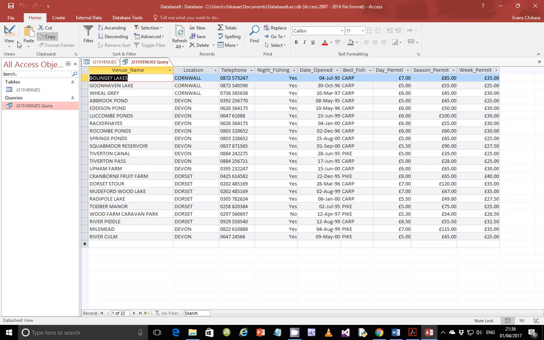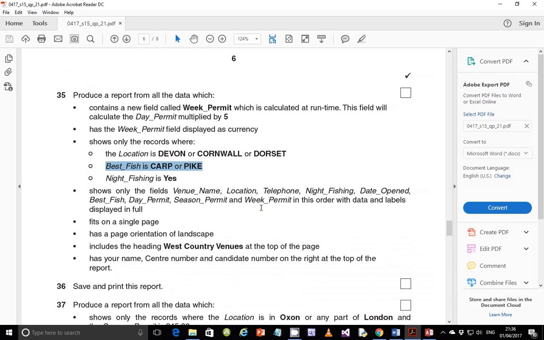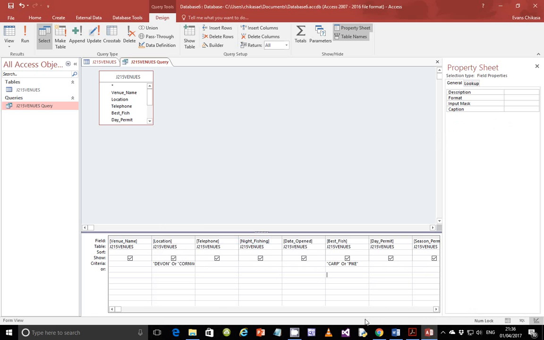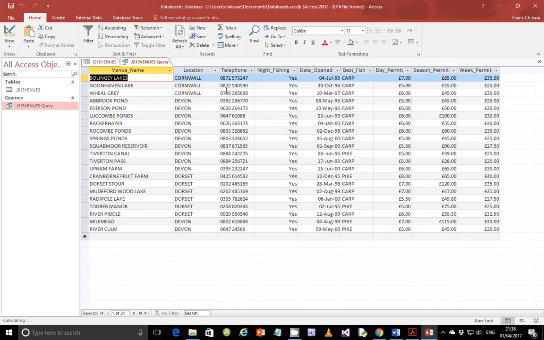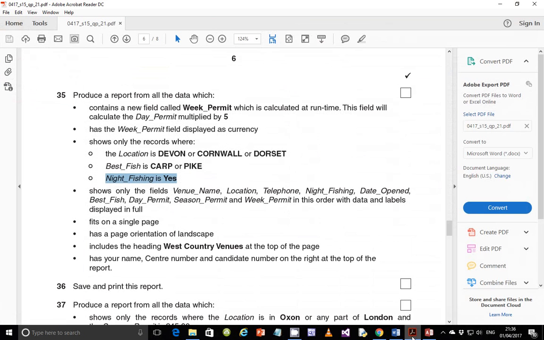Okay, design view again, and this time we're going to do night fishing where night fishing is yes. So come here, look out for night fishing and type yes. Okay, so that is fine. Run it and you should see night fishing column, it should be yes. Now we're done with this step, and we're done with this step also.